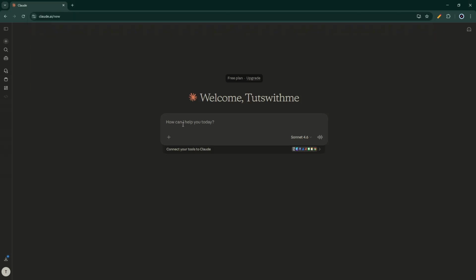Next, I'll click inside the message box in the center of the screen, where Claude asks, "How can I help you today?" Now I'll type a prompt asking Claude to write Python code. For example, I might type, "Write a Python script that organizes files into folders based on their type." After typing the prompt, I'll click the send button.